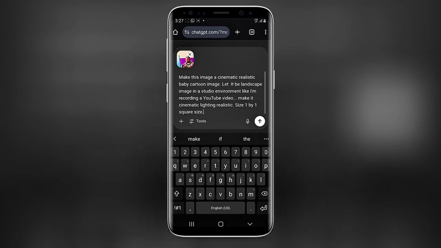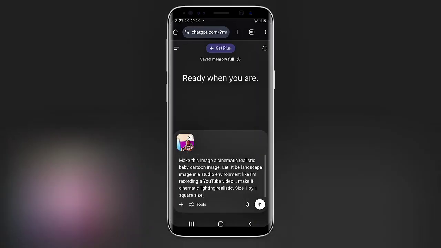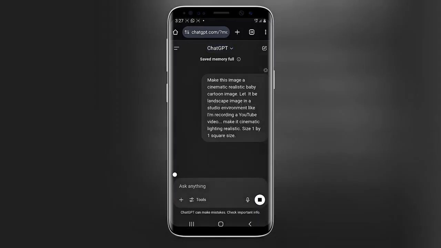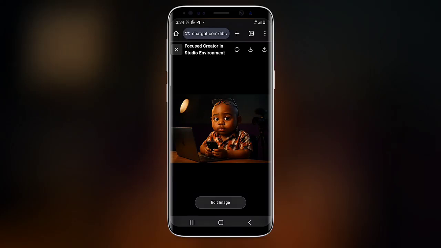So when you are done, you can use this format, and you can use any one depending on your choice. Then you can just send it. So this is what we have. When the AI is done generating the image, you can proceed to download the image to your gallery. Okay, so let us download this.